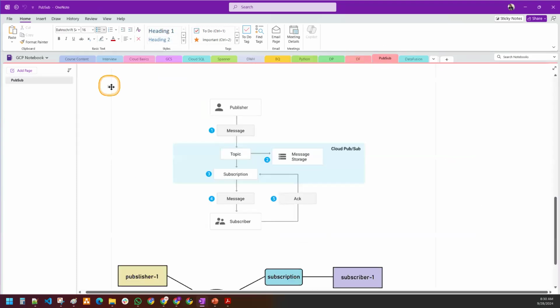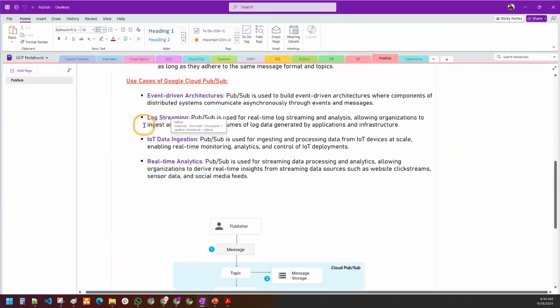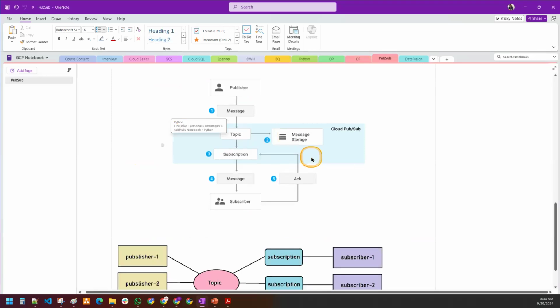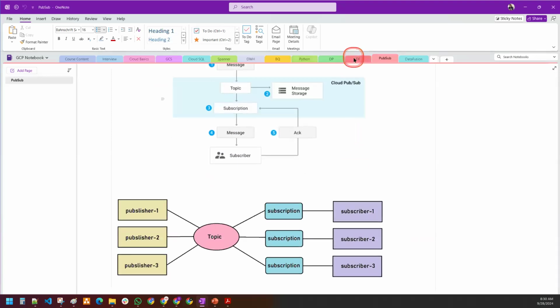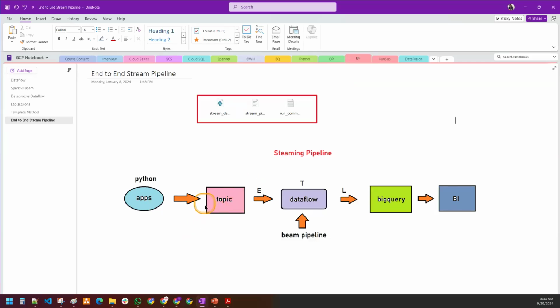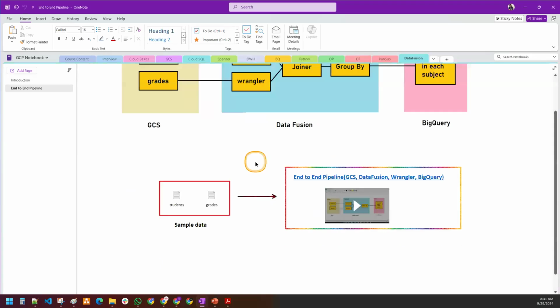And Pub/Sub. So what is Pub/Sub? And Pub/Sub terminology, architecture, and how we are able to create that publisher and subscriber model. We are going to see it, and that we have used in the streaming pipeline because it is a streaming data tool, right? So we have used a topic, nothing but a Pub/Sub topic, and Data Fusion and the end-to-end pipeline in Data Fusion.